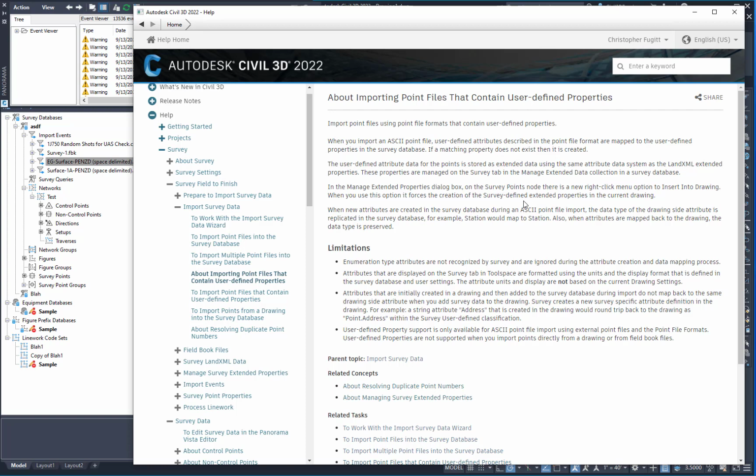These properties are managed on the Survey tab in the Manage Extended Data collection in a survey database. In the Manage Extended Properties dialog box, on the Survey Points node, there's a new right-click menu option to insert into drawing. When you use this option, it forces the creation of the survey-defined extended properties in the current drawing. When new attributes are created in the survey database during an ASCII file import, the data type of the drawing side attribute is replicated in the survey database. For example, station would map to station. Also, when attributes are mapped back to the drawing, the data type is preserved.